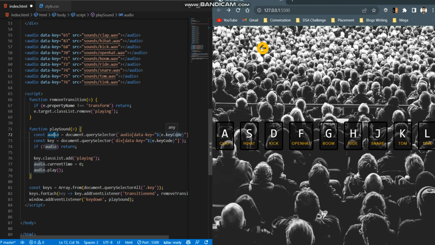If I press A, with ASCII value 65, then the audio is 65. Then what is key? If I press A, the key button shows a yellow color highlight. There is the audio, and there is another function for the key. If I press S, it shows some light here. For this purpose we use another function, the removeTransition function.